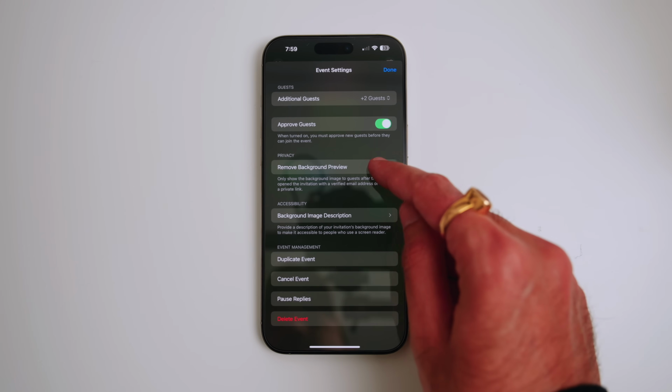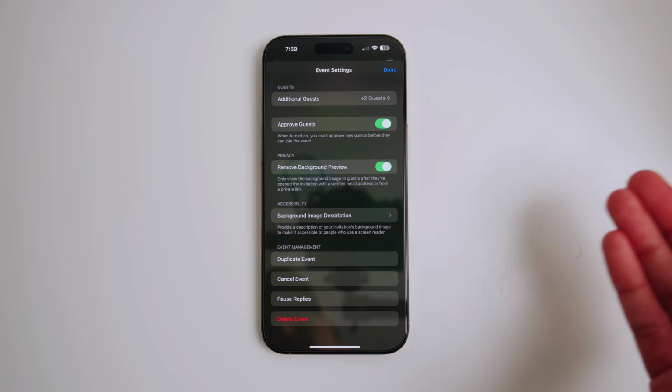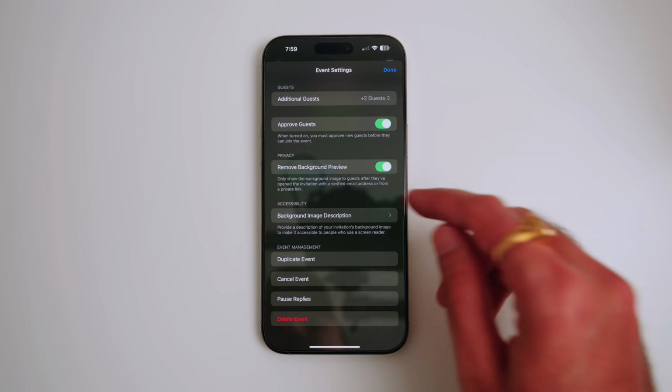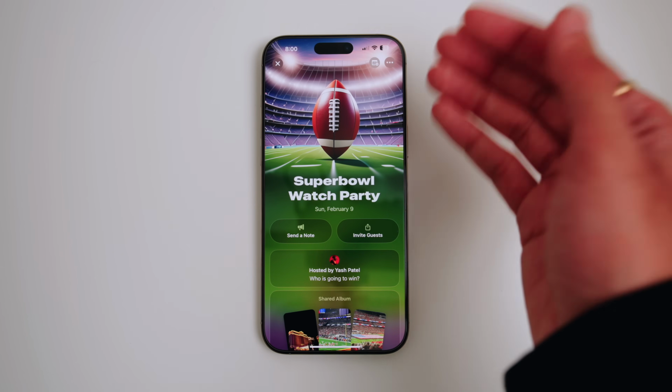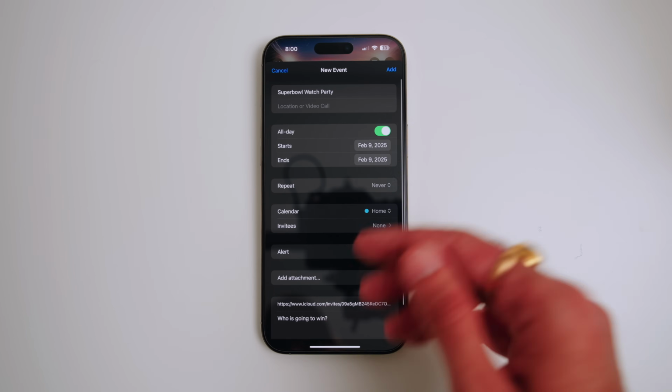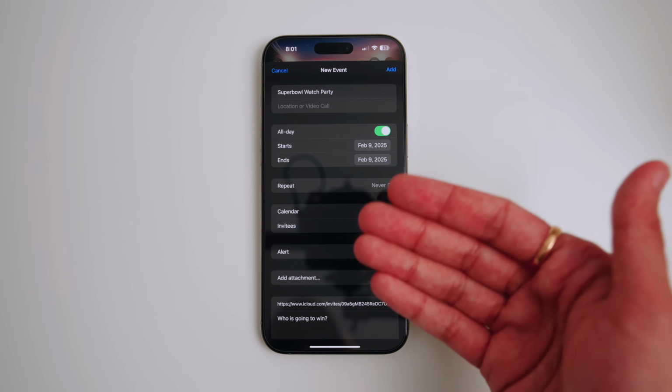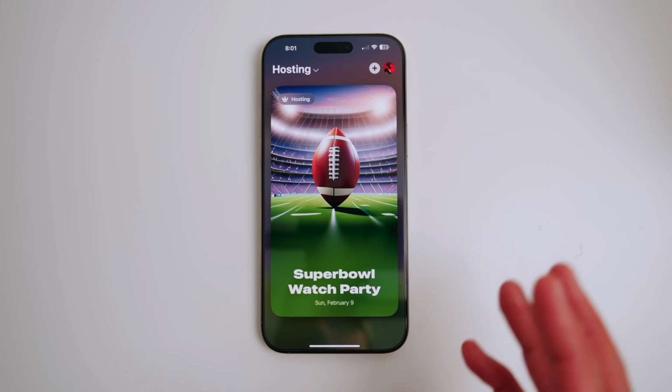You can also do remove background preview, just in case you don't want to do the whole background thing. And you can also add this event to your own calendar by clicking here, and that way it will show up in your Apple Calendar. But those were all the settings for hosting the event.